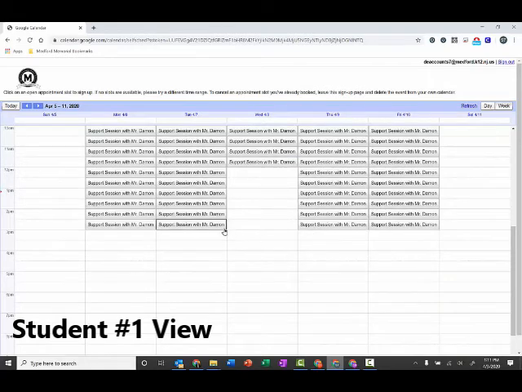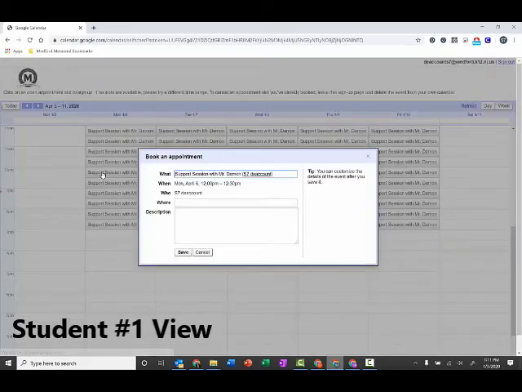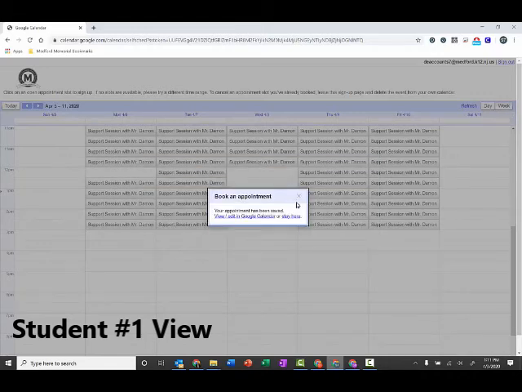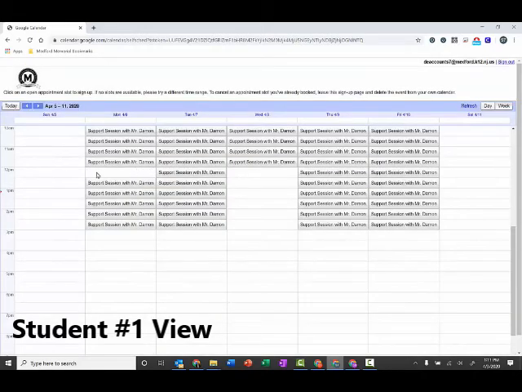So if I'm a student and I want to schedule an appointment, let's say at 12 p.m. on Monday, I just click on that link, that little button there. You can see as a student, I'm called S7 right now. That's my demo account. And all I have to do is hit save. And I've booked the appointment. And you can see now that the 12 o'clock on Monday is no longer there.